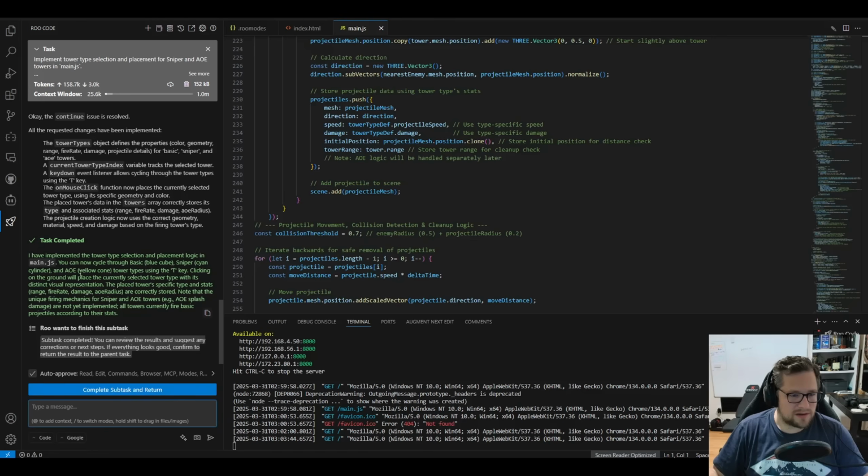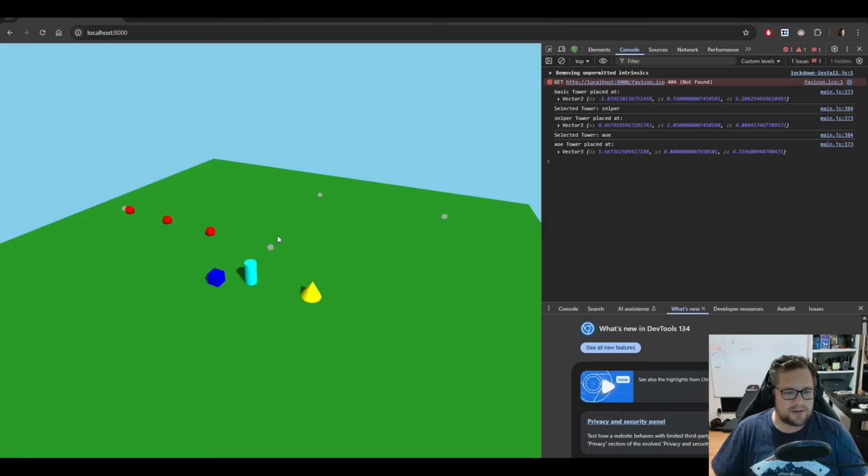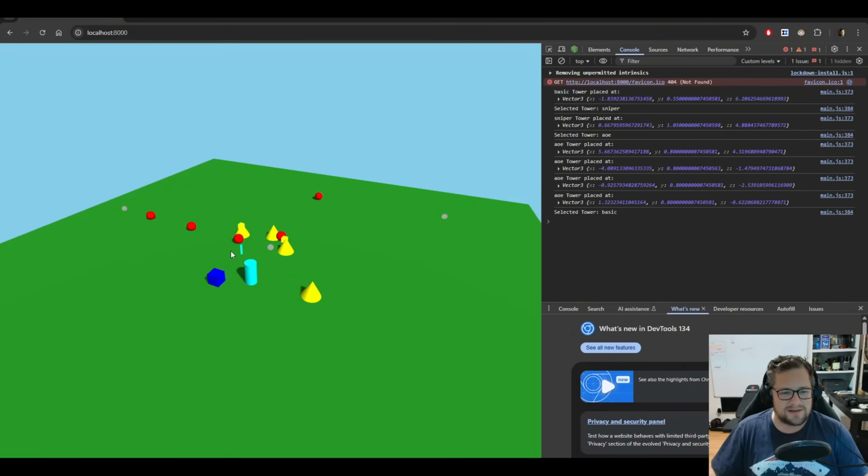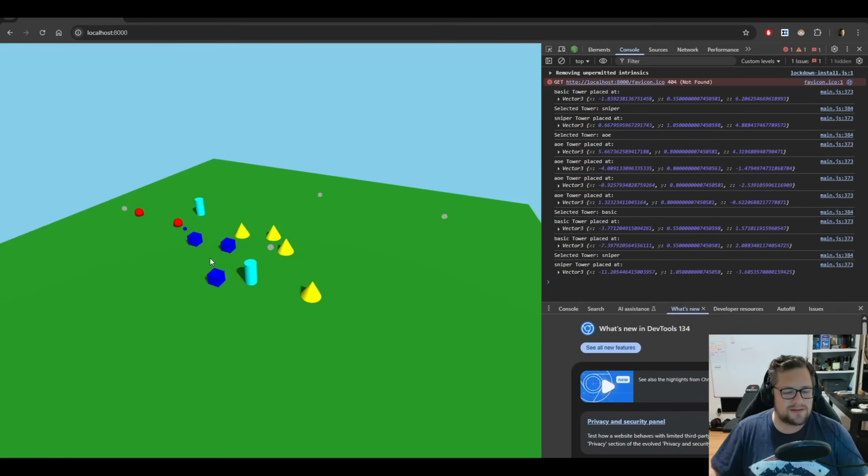So you can now cycle through basic blue cube, sniper, cyan, and AoE tower types using the T key. Let's go ahead and refresh it. So now the sniper is actually shooting stuff, and the cone has like this area effect, I believe. What if I can actually kill stuff? Yeah, it's actually killing things. And then this one, I'm not sure. Oh, the blue one's shooting now. This is actually pretty sick, to be honest with you.